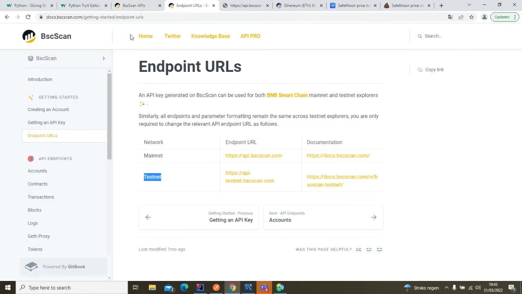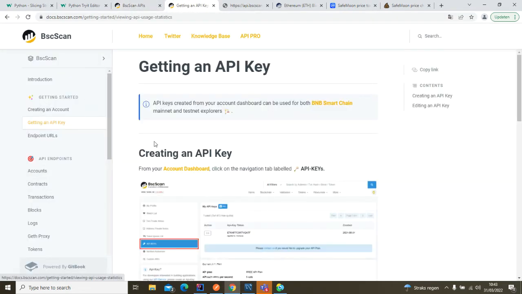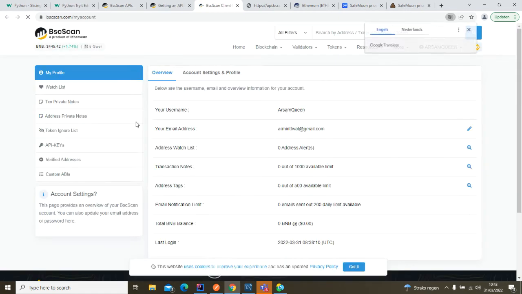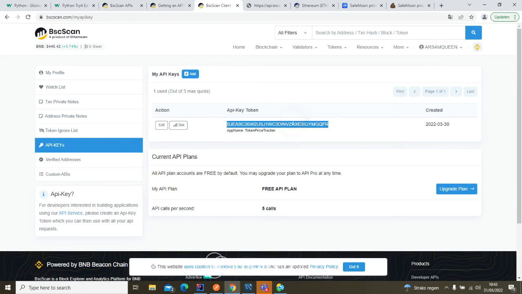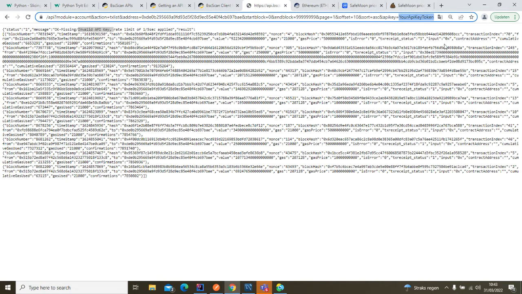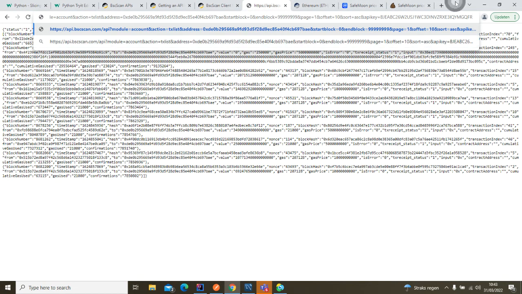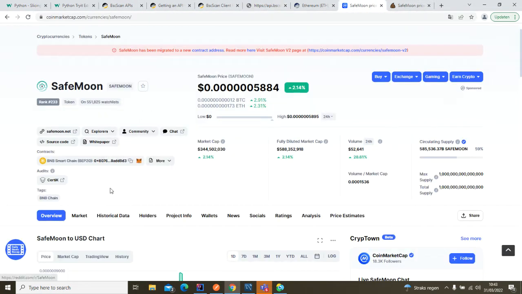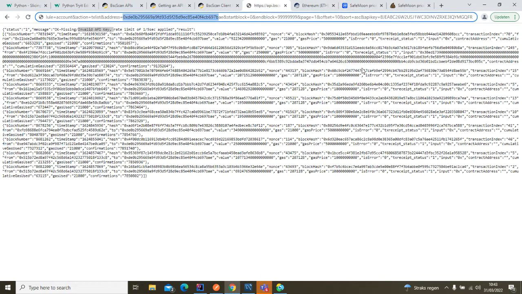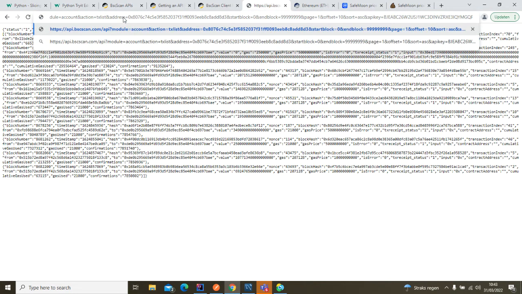Here, getting API key, account dashboard, here API key. I copy that and I say okay, I have that one. Just put my API key there, and here it also asks for the contract address that we want to see, and that was SafeMoon. Okay, I'll copy that, put it here, and I say okay, enter.